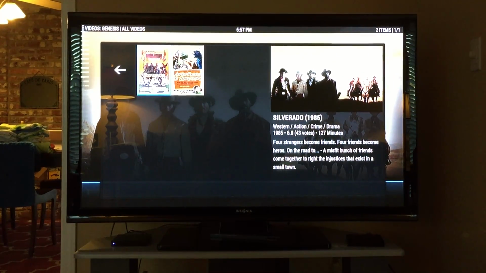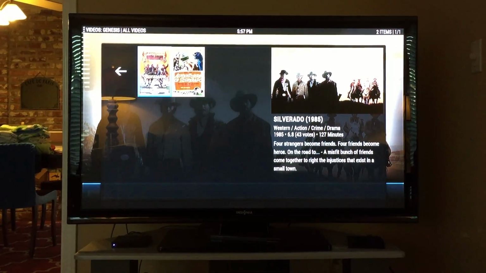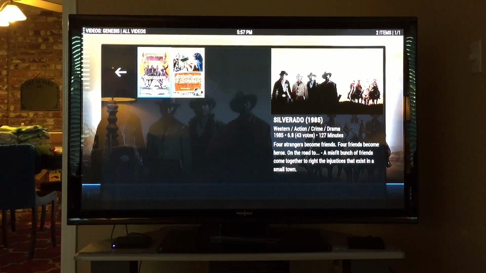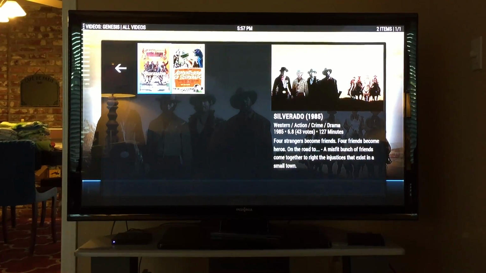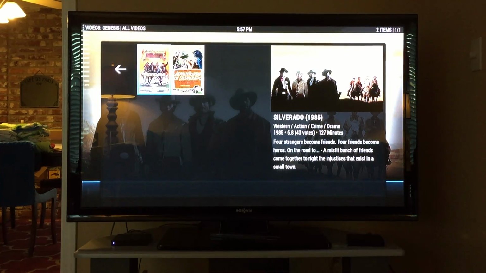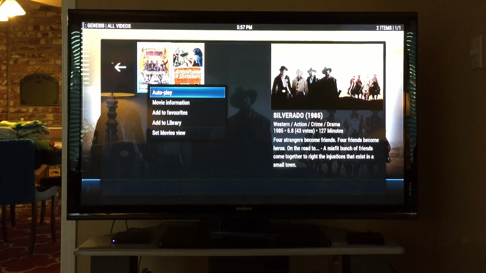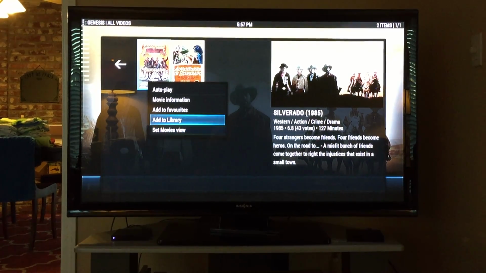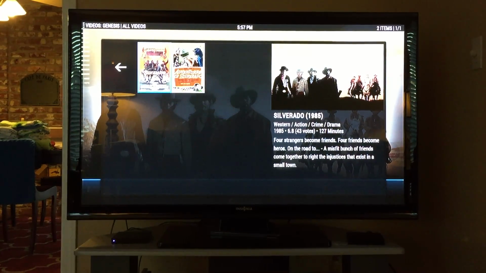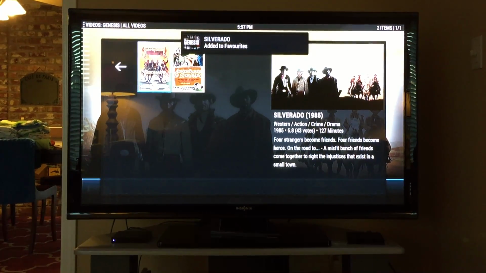Now, if this is one you would classify as one of your favorite movies, you're going to hit the menu button on the remote, which, consult the little drawing I included, is the 3 horizontal line button on the remote. That's the menu button. You press that, and it gives you different options here. And so what you're going to do is you're just going to hit Add to Favorites. So Silverado is now added to favorites.